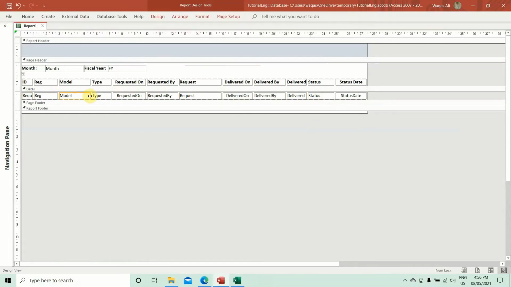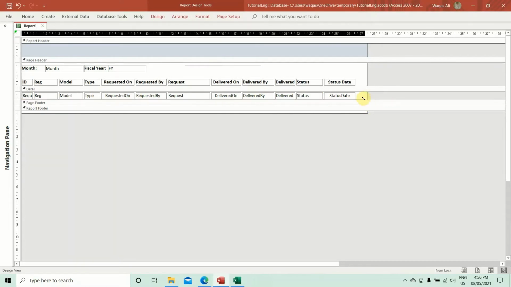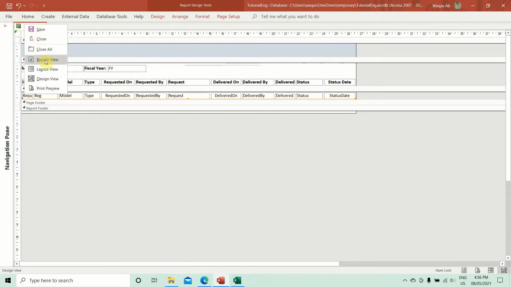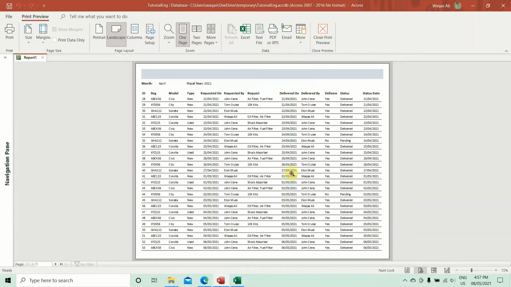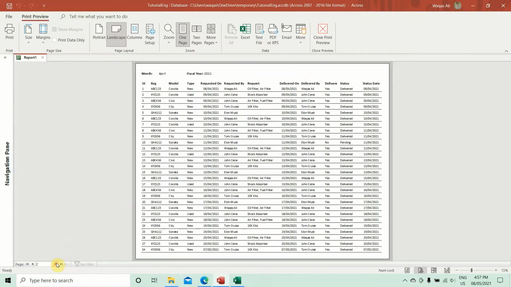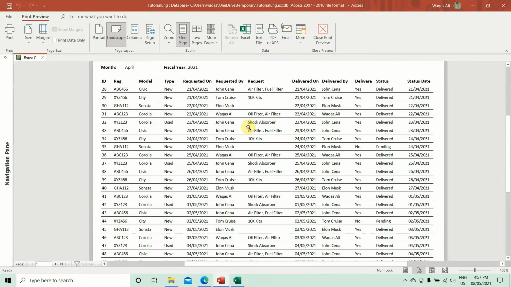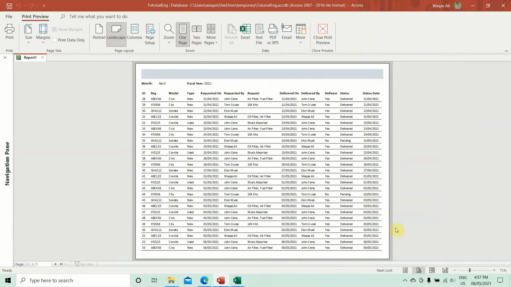And let's reduce the model column further. Okay, type also further, and all right. So now if I'll go to report, let's go to print preview. Now we see the full width is showing up. So now at the moment it is perfect. I mean, all the fields, all the columns are coming very nicely into one simple report.